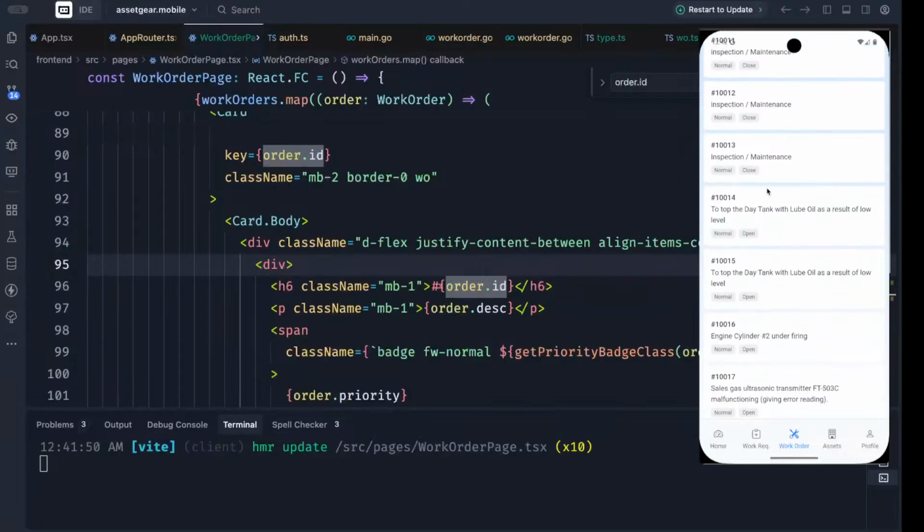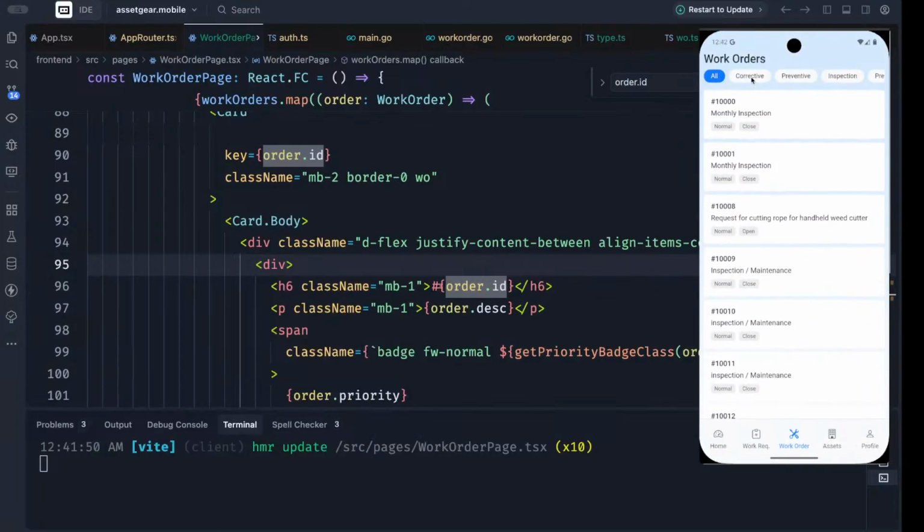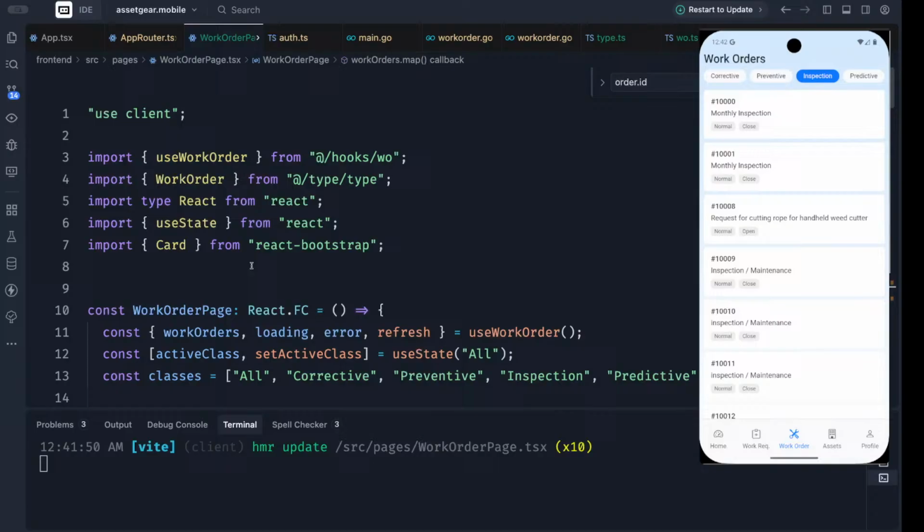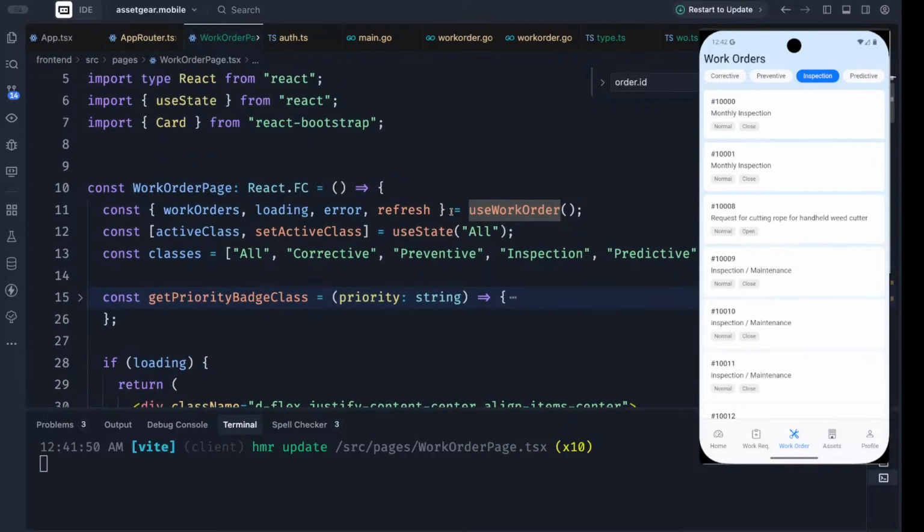So what we should be looking at is a filter button for type. That means we need to get all the types available. And where is all the type available? Where can we get all the types? So it means we will get work class. All these things are called work class: corrective, preventive, inspection, and things like that. They are called work class.